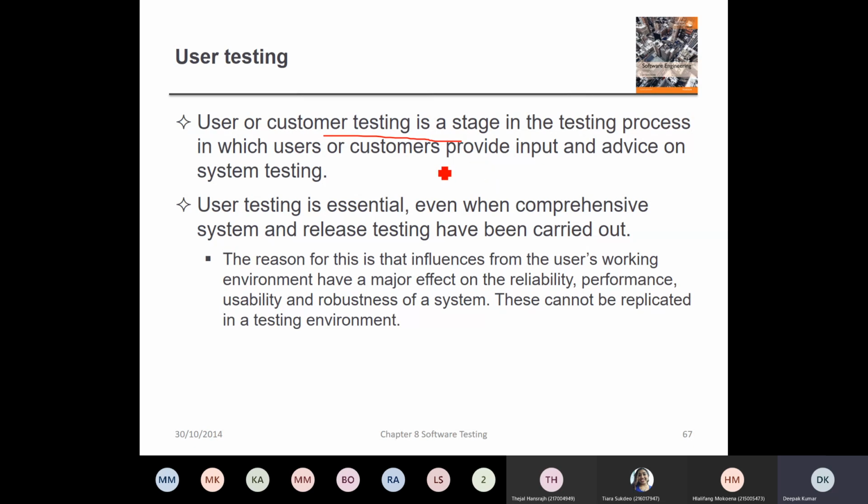So it is a testing process where the customer provides the input and does a system testing basically. User testing obviously is one of the last stages where a comprehensive system test is done, and obviously the release testing has also been completed. So you have done the release testing on its own. Now you give it to the user to test it.